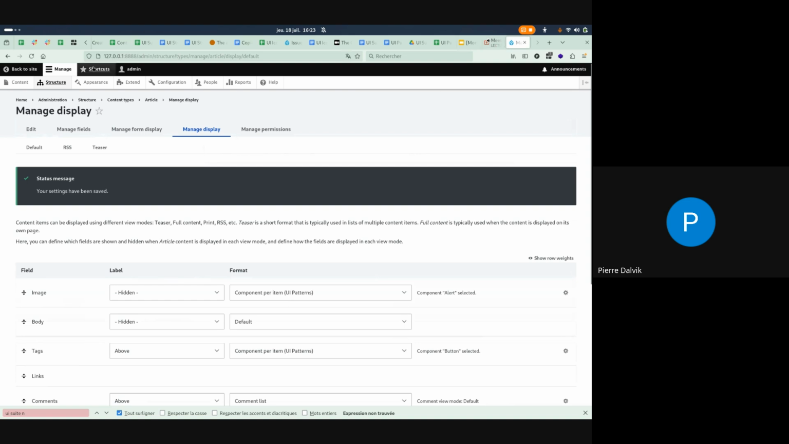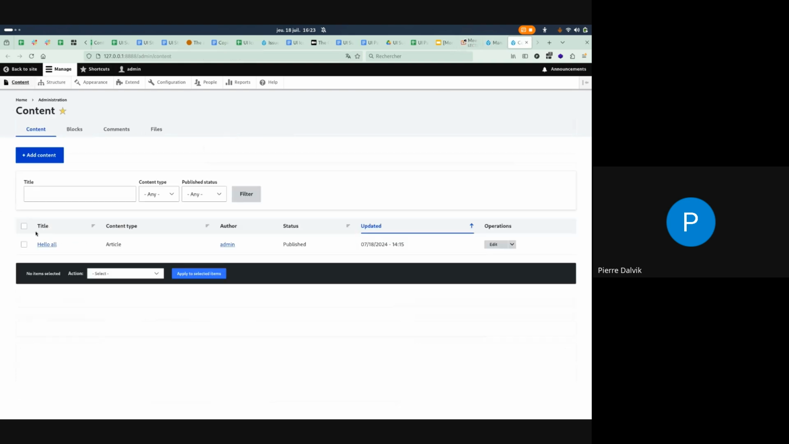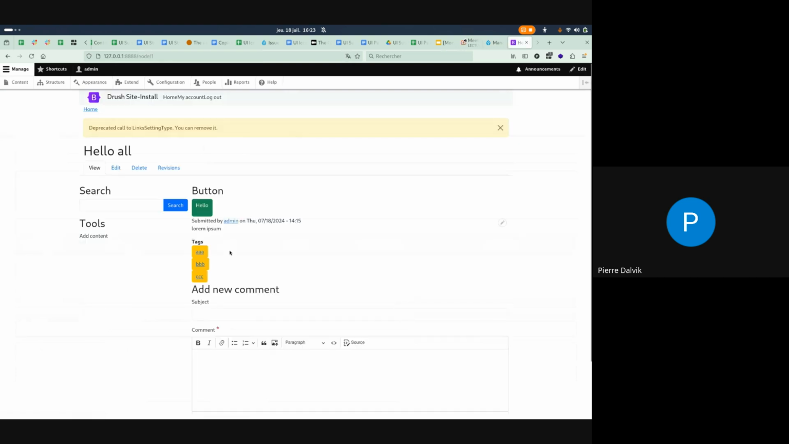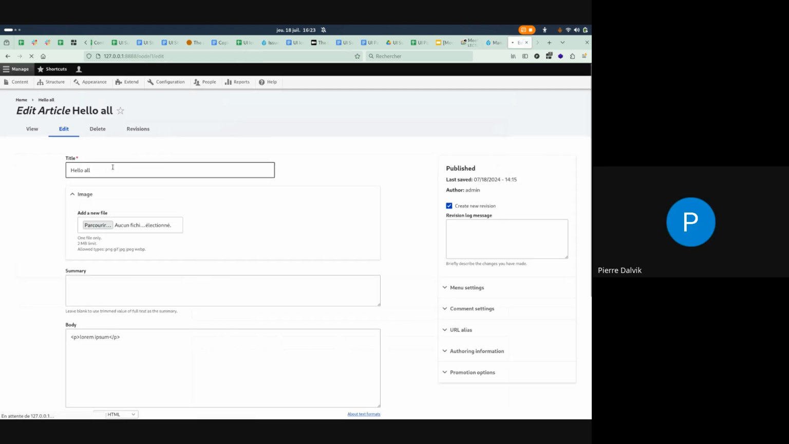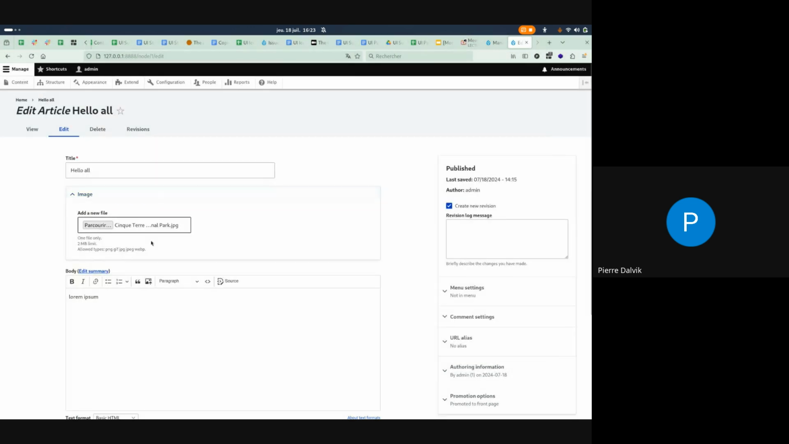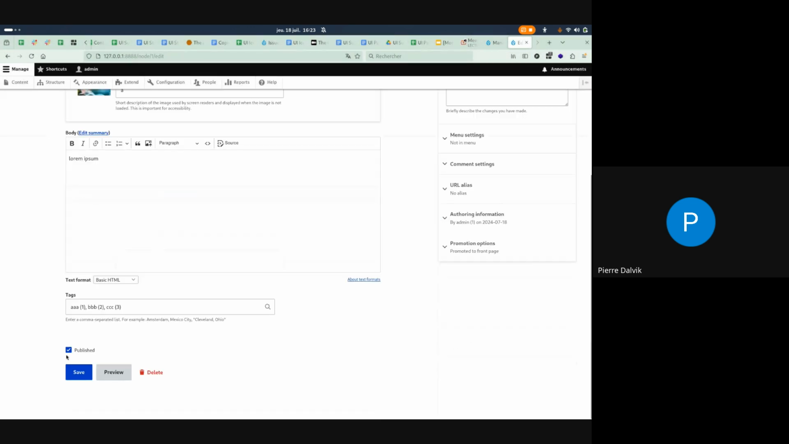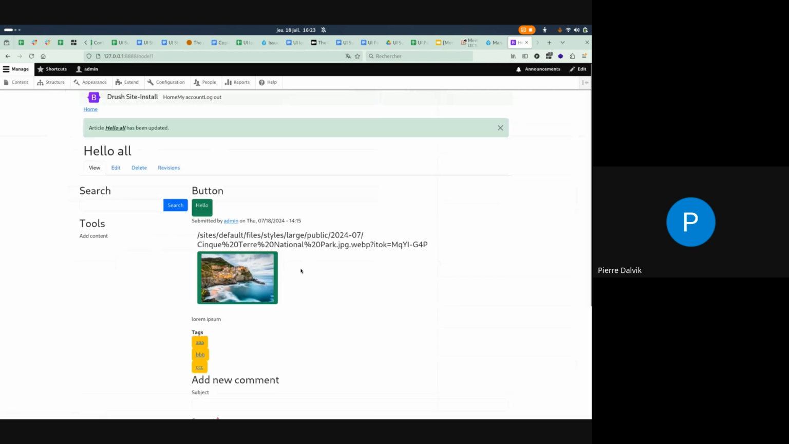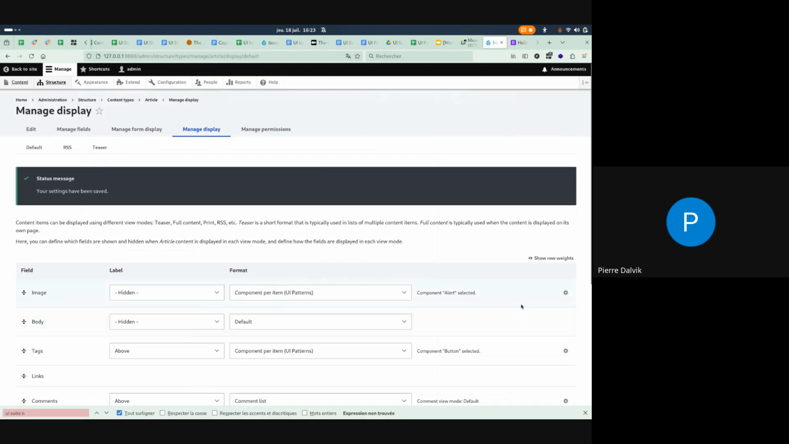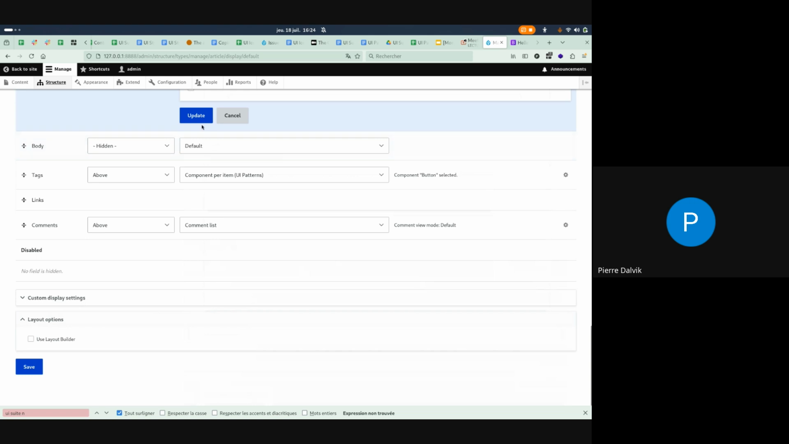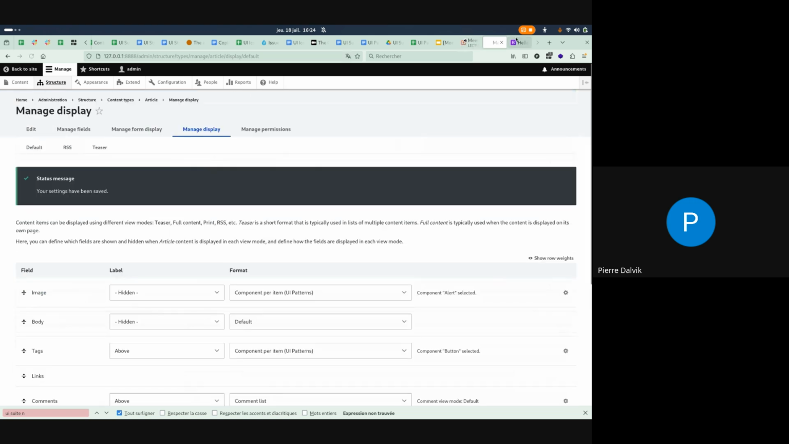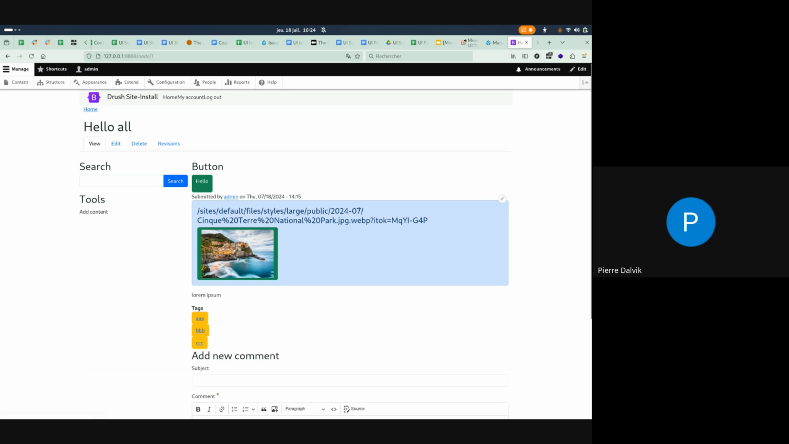Okay, let's have a look. What's happening? I have no image. Let's add an image. So why do I have no rendering of my alert component? Let's have a look. Because no variant. Let's go to primary. Okay, so I have my alert.